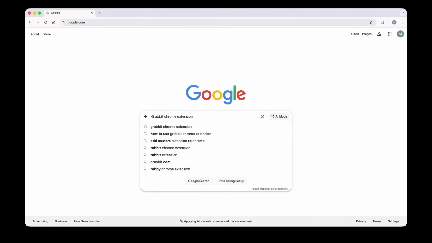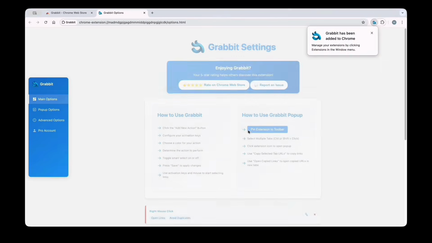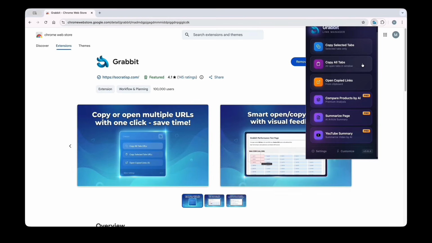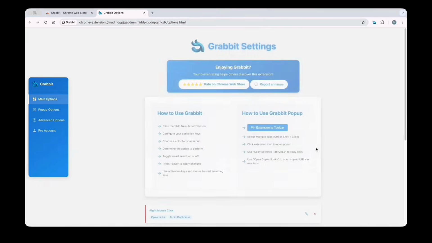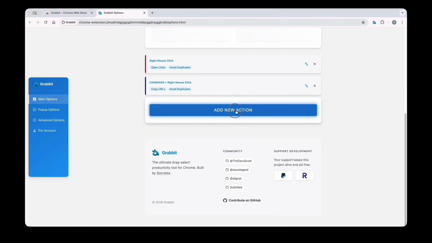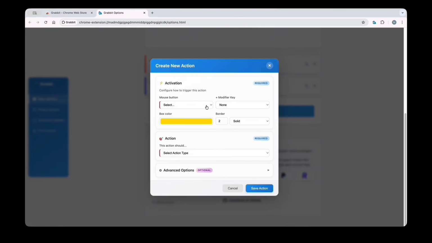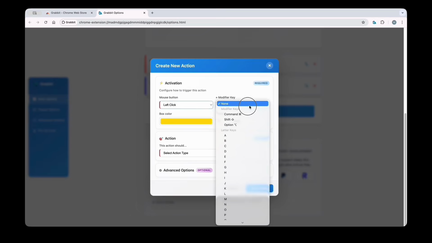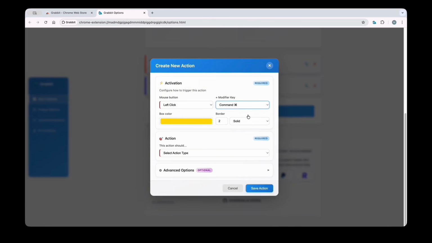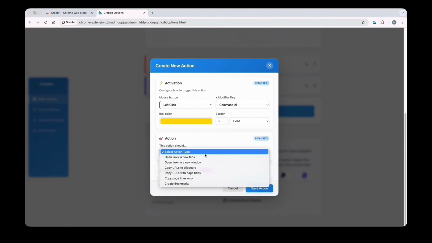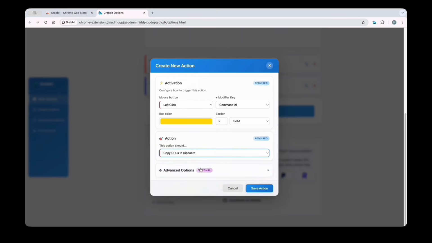First, I search for the Grabbit extension on Google and add it to my browser from the Chrome Web Store. Then, I click on the extension icon and open the settings. I scroll down and click the Add New Action button. On this page, I need to choose which combination of keyboard and mouse buttons will do the work I want. For example, in the Activation section, I go to the mouse button menu and select Left Click. For the modifier key, I choose the Command button because I am using a MacBook. This means whenever I hold Command and left click at the same time, the action we set up below will run. From the Action menu, I choose Copy URLs to Clipboard and click Save Action.